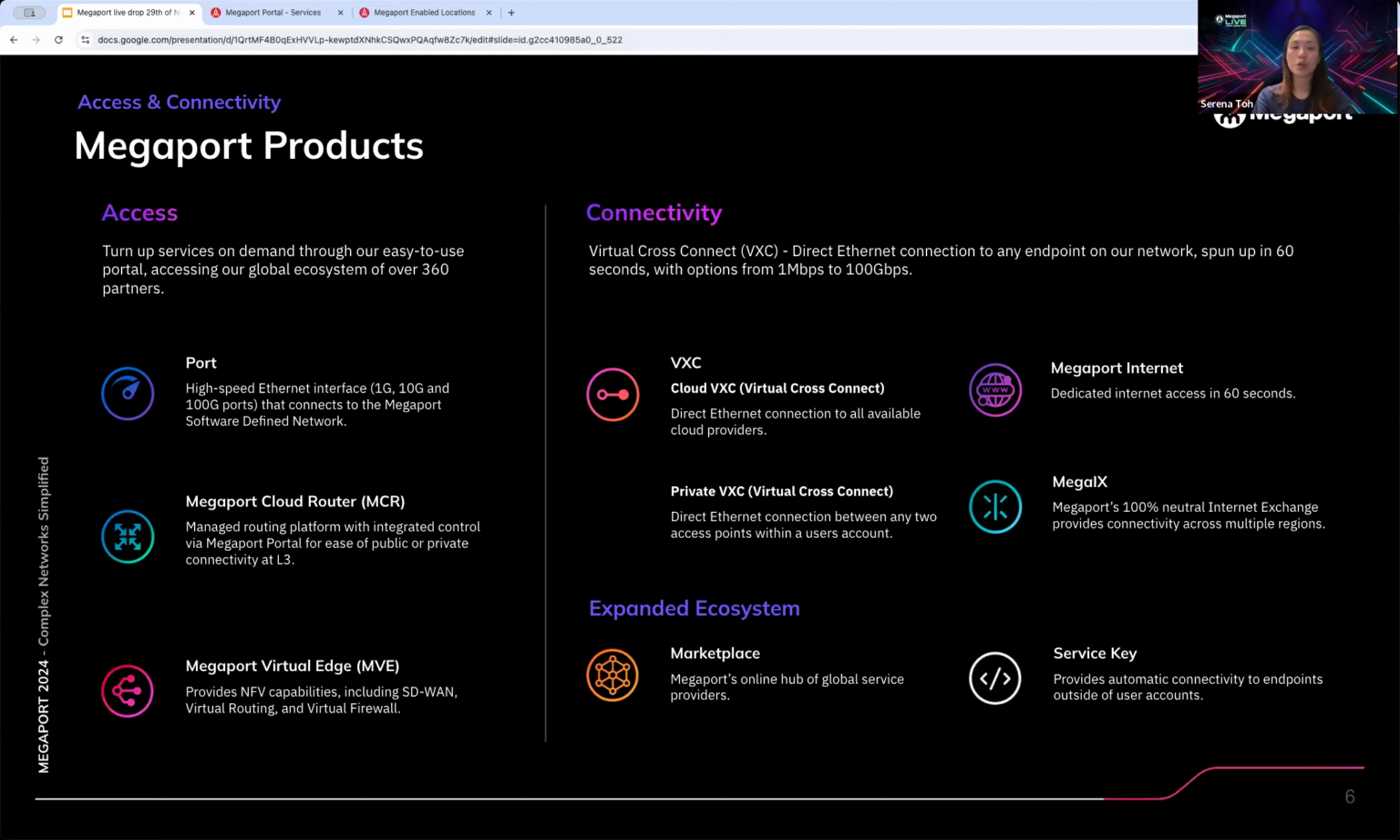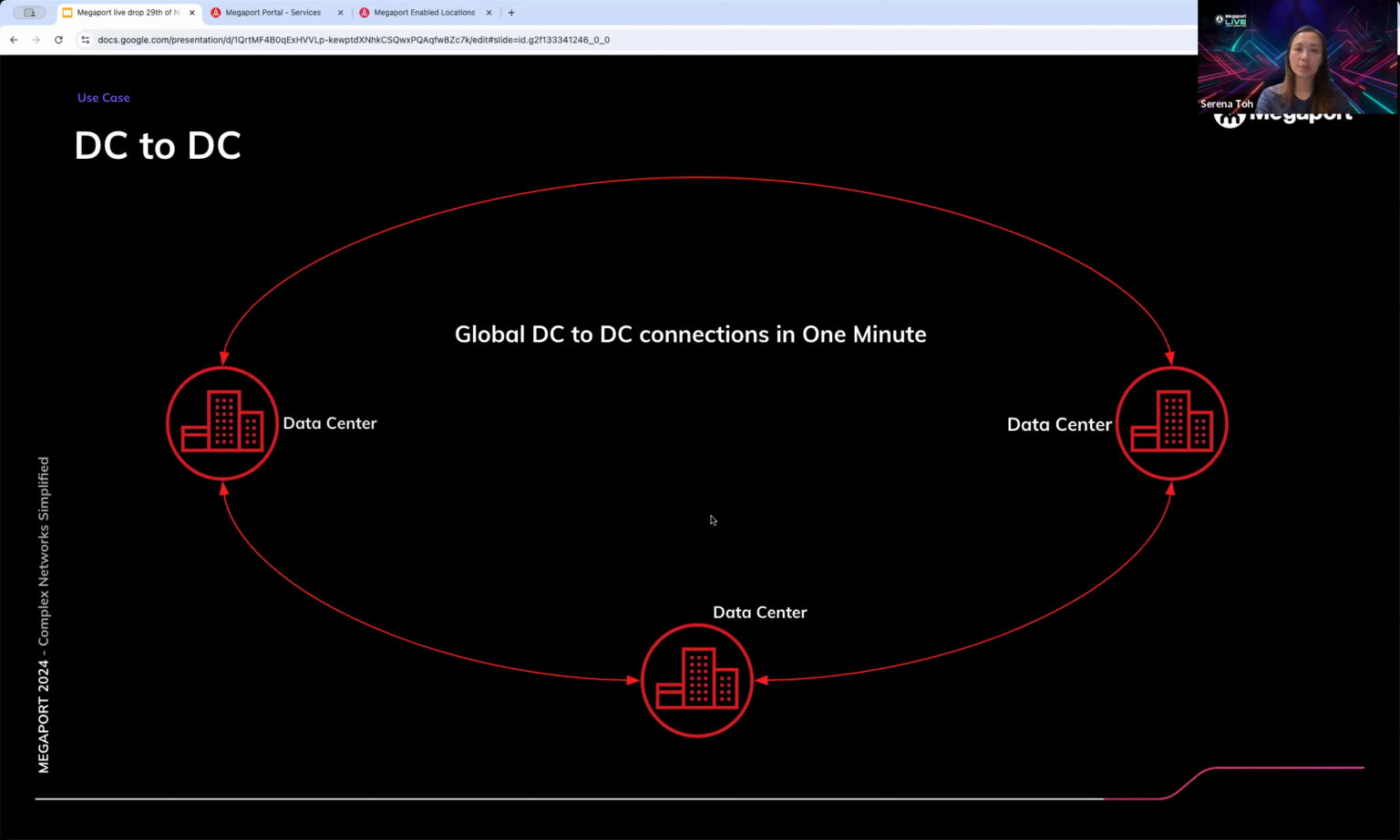So this is one of the use cases that you can use and how you can leverage Megaport. If you have a requirement for data center to data center interconnect, this is how you can do it. Like a data center in Singapore, for example, needs to connect to a data center in Hong Kong, and then maybe back to a data center in Japan. As you can see from the diagram, this can be achieved through Megaport, and the service can be created in a portal within a few minutes.